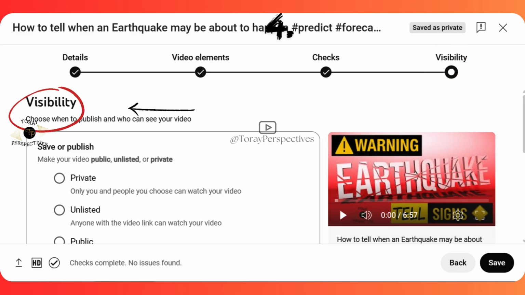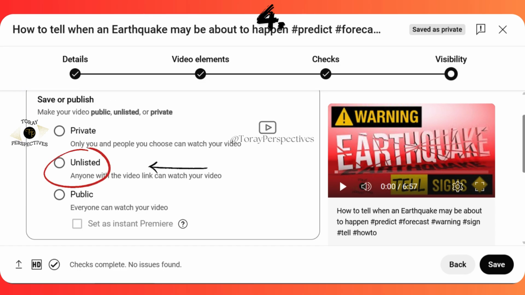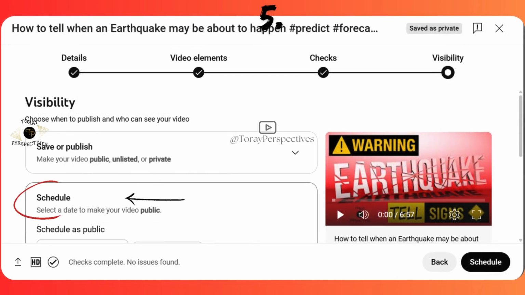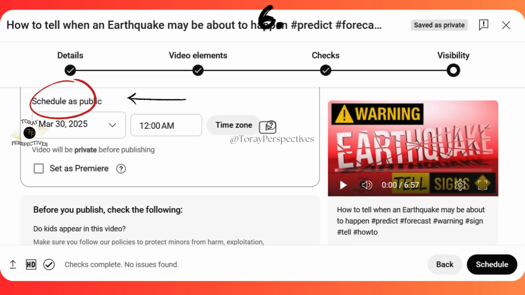4. On the visibility page, set to save as unlisted. Ensure that you do not save as private, as your video will then not be set for a public scheduled premiere. 5. You will schedule by setting the video to schedule as public. 6. Once it is set to schedule as public, you will have the option to choose and select the premiere date and the premiere time, including the time zone, when you want your unlisted video to be published with its content made accessible and available for public viewing.